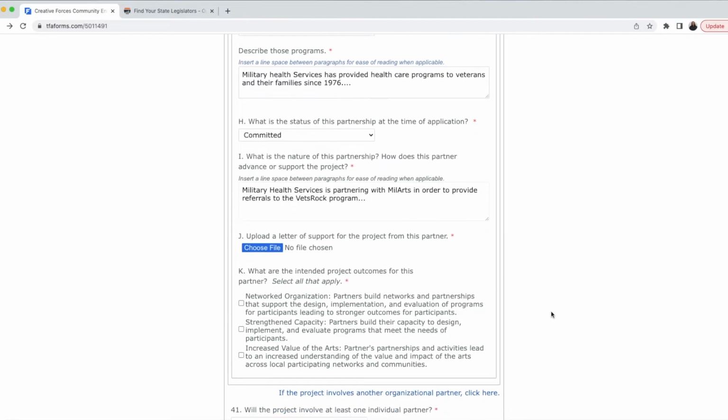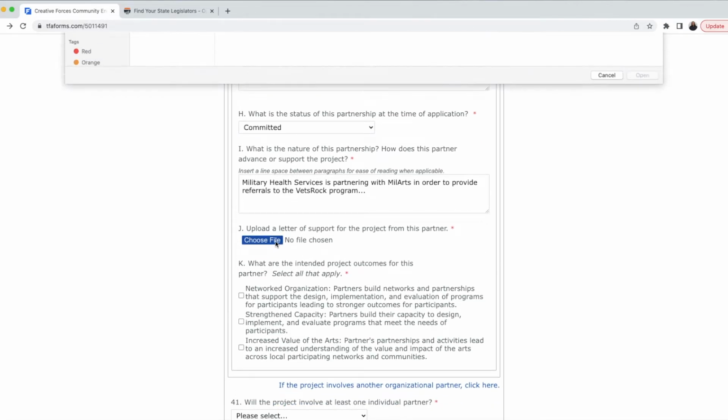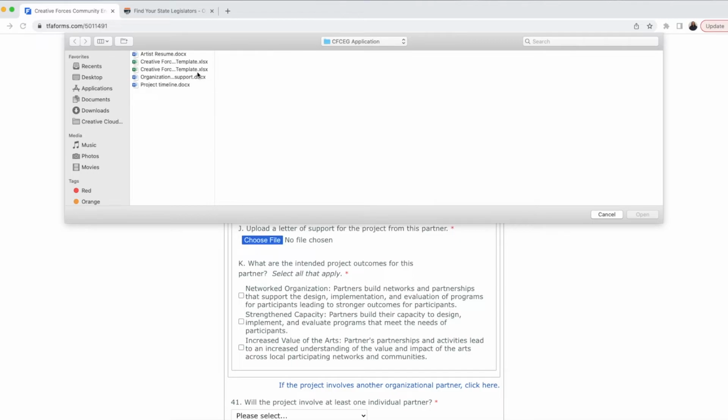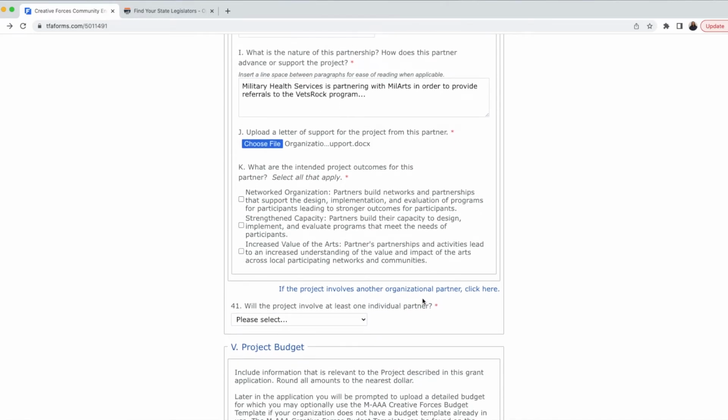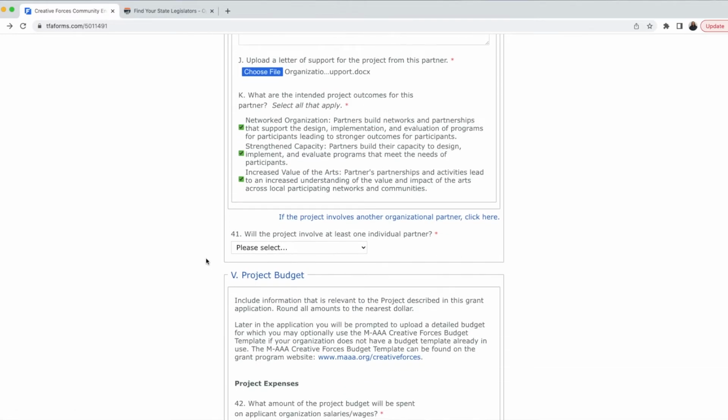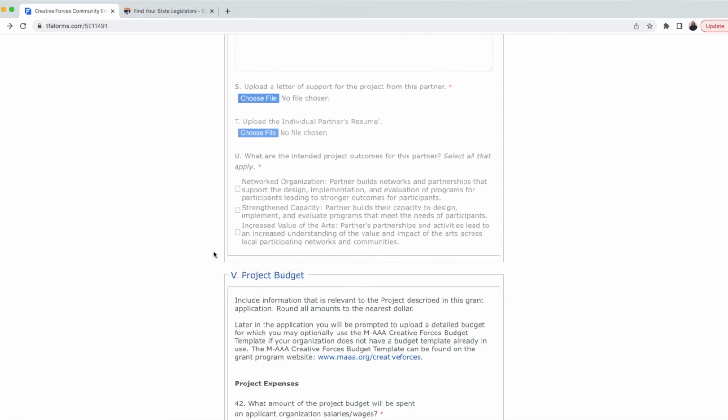Next, you should upload a letter of support for the project from this partner. And identify any project organizational outcomes that are applicable to this partner and their involvement in the project. If you have more than one organizational partner, you can click here to get another form and fill that out. And if you have an individual partner, you can click yes there and fill out a similar form on behalf of that individual.